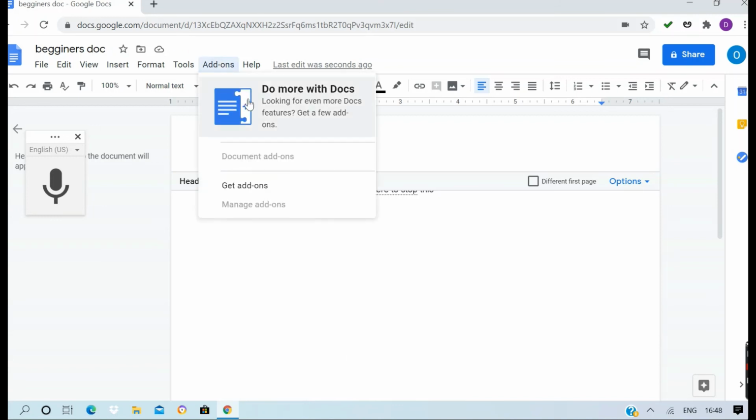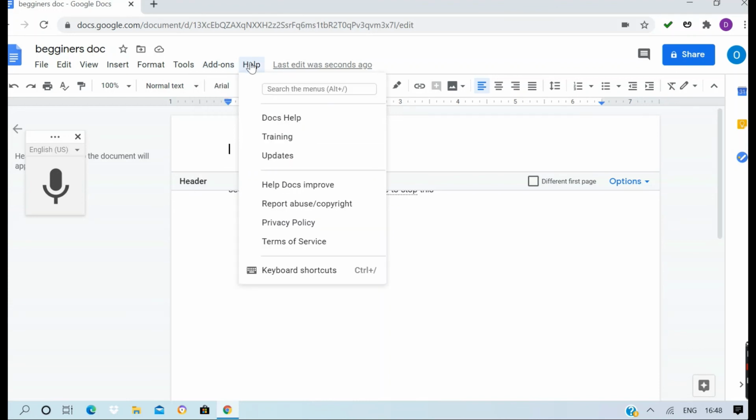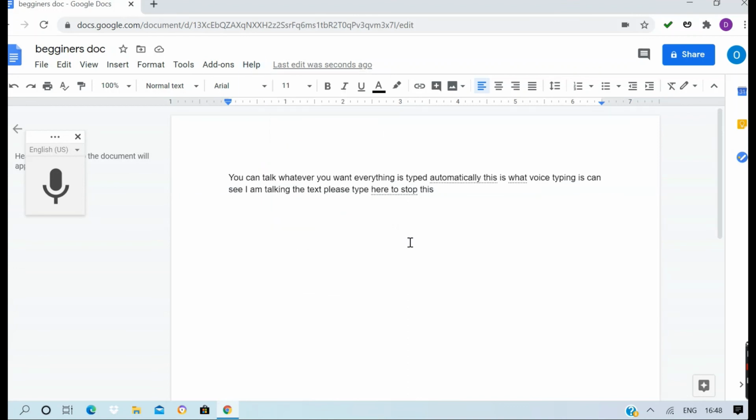Next, add-ons. Add-ons are like some special features. If you want to add some special features, there will be different add-ons. From the web, we have to download add-ons and use them with our document if we want. This is Help, everyone knows. If you have any error, you can ask Google Help, and they'll help you. So that's it about the intro of Google Docs.